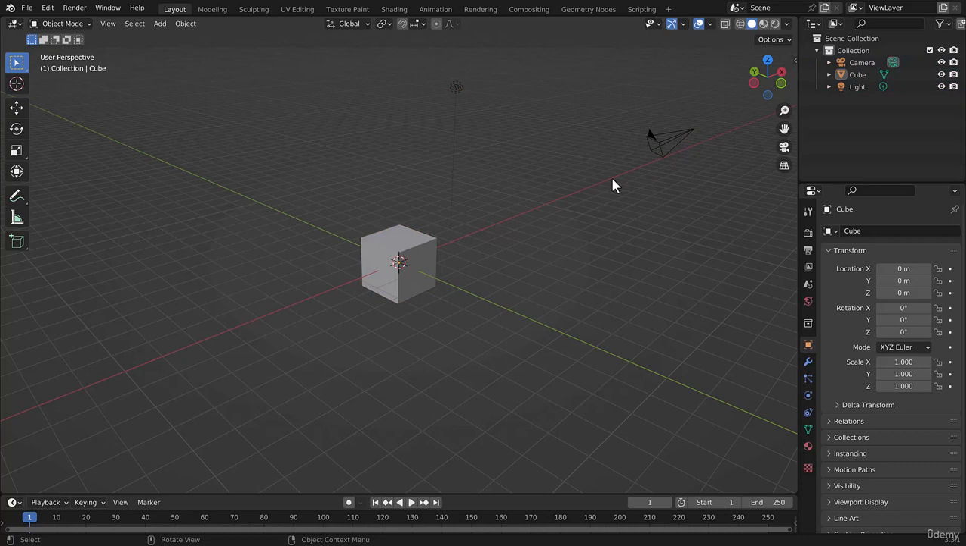Now there are many more ways in which we can select models and the geometry of models, but that should cover all of the fundamental ways in which we can select our objects within Blender.